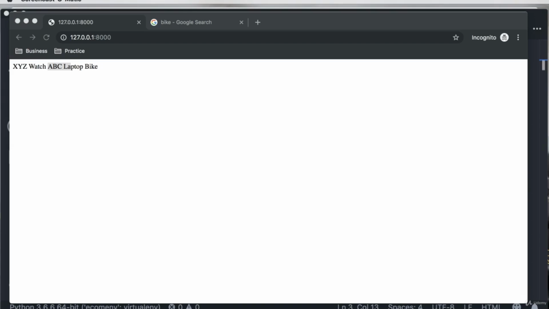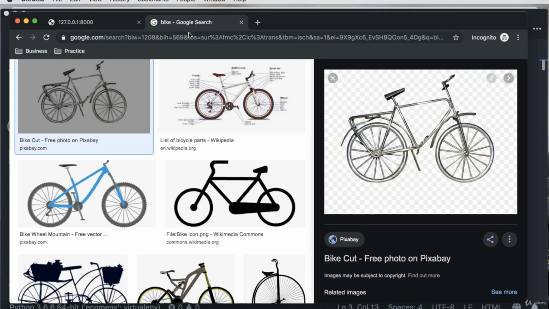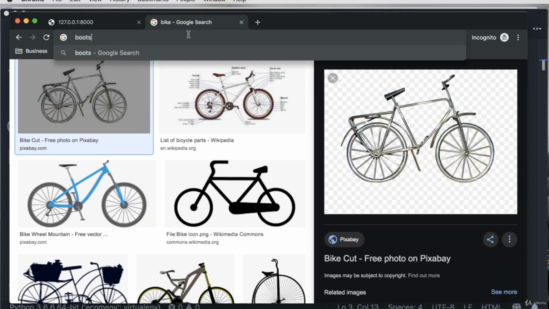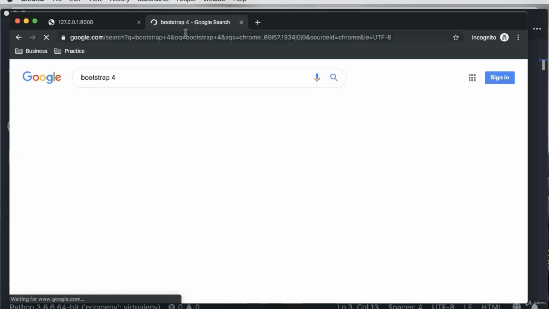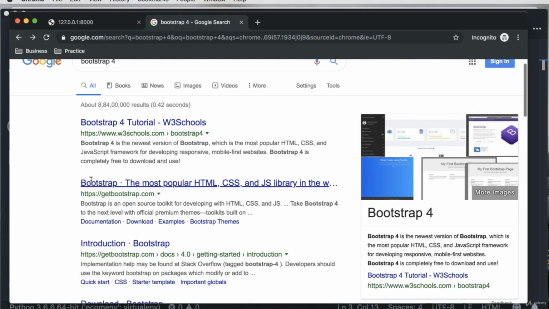So in this lecture, let's go ahead and start adding some styling to our products page. The very first thing we will do here is get Bootstrap for our website so that our site looks much better. Let's search for Bootstrap 4, and make sure that you are using the same version as mine. We should go to Bootstrap's official website, which is getbootstrap.com.